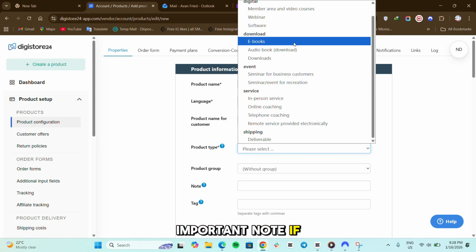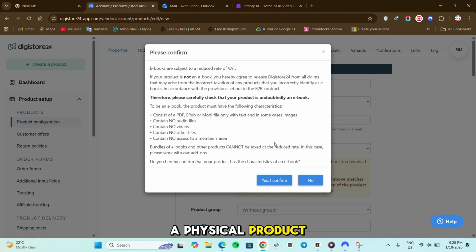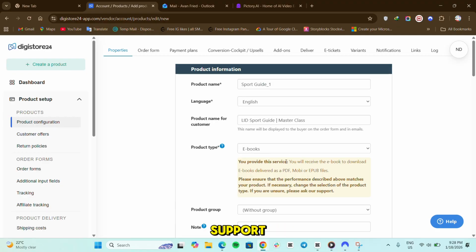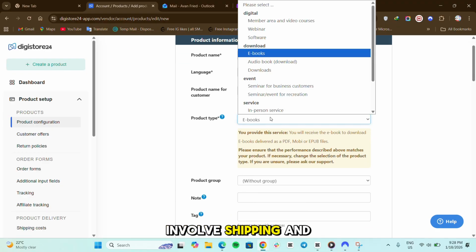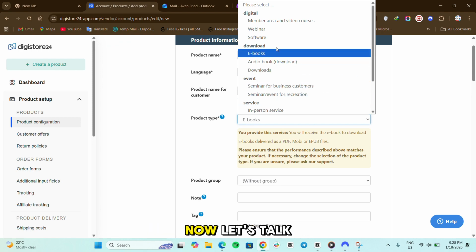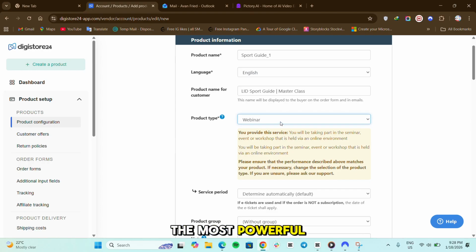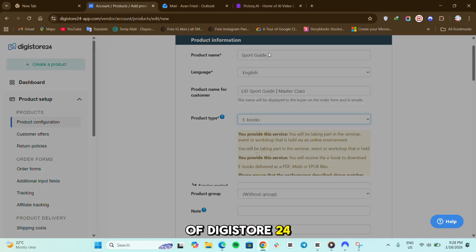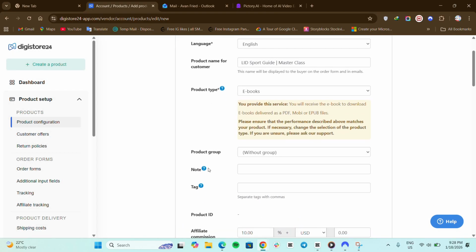Important note: if you are selling a physical product, like a printed book, you cannot simply select a type here. You must first contact Digistore24 support to get special approval, as physical goods involve shipping and handling that need to be configured separately. Now, let's talk about one of the most powerful features of Digistore24, the affiliate system.